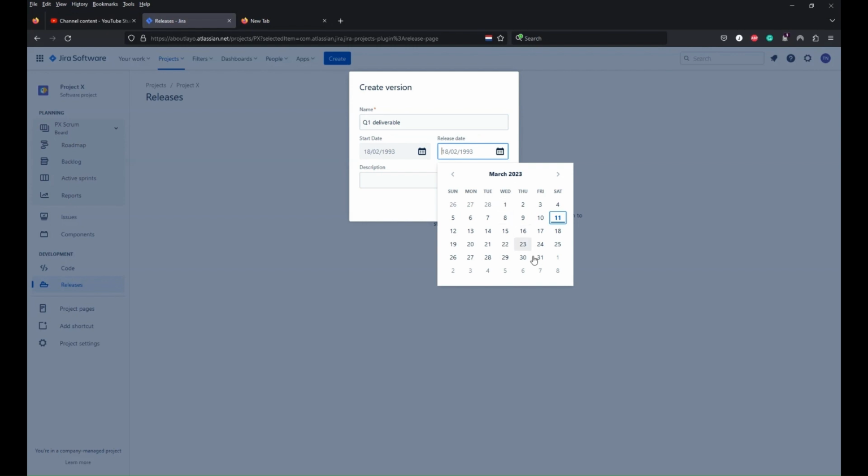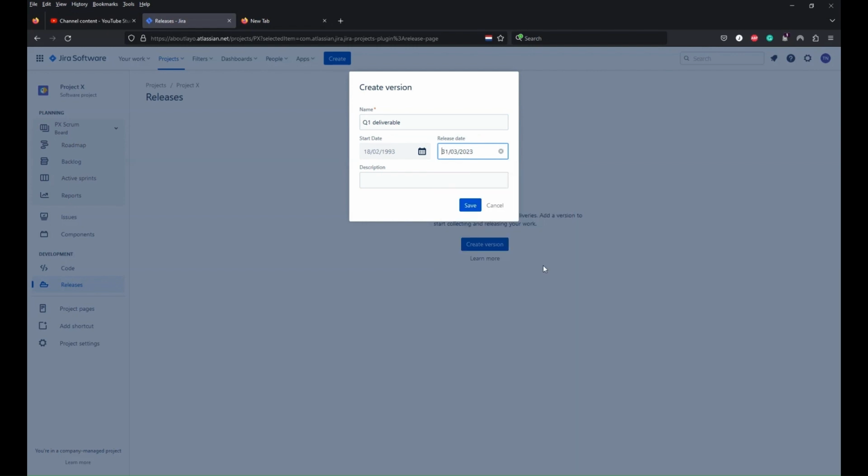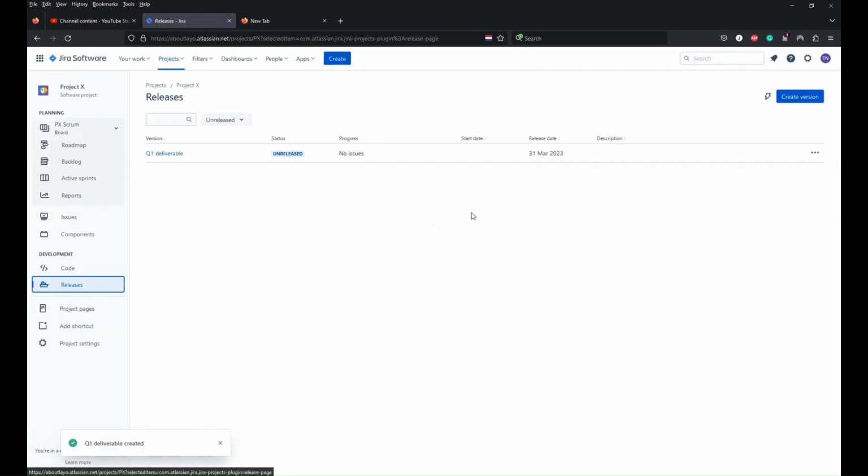In this instance, for Q1, the end of Q1 will be the end of March. And then you can put a description if you want. It's not a required field, so you can leave it blank. I'm just going to click on create. Once I've clicked on create, the status of this release is telling me that it's not yet released, so it's still an unreleased version. I can see my date in there as well. At the minute, it's telling me that I've got no issues for this release.